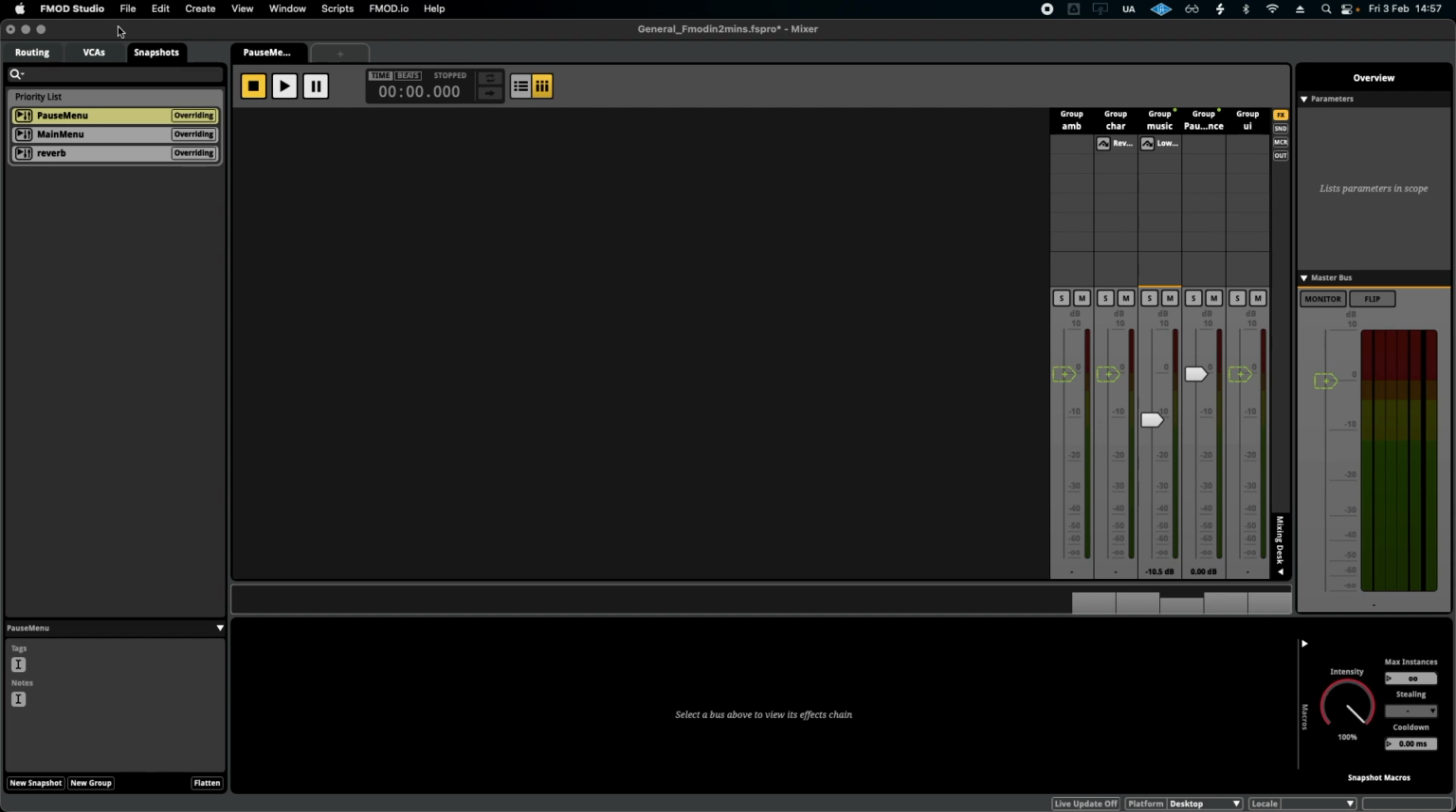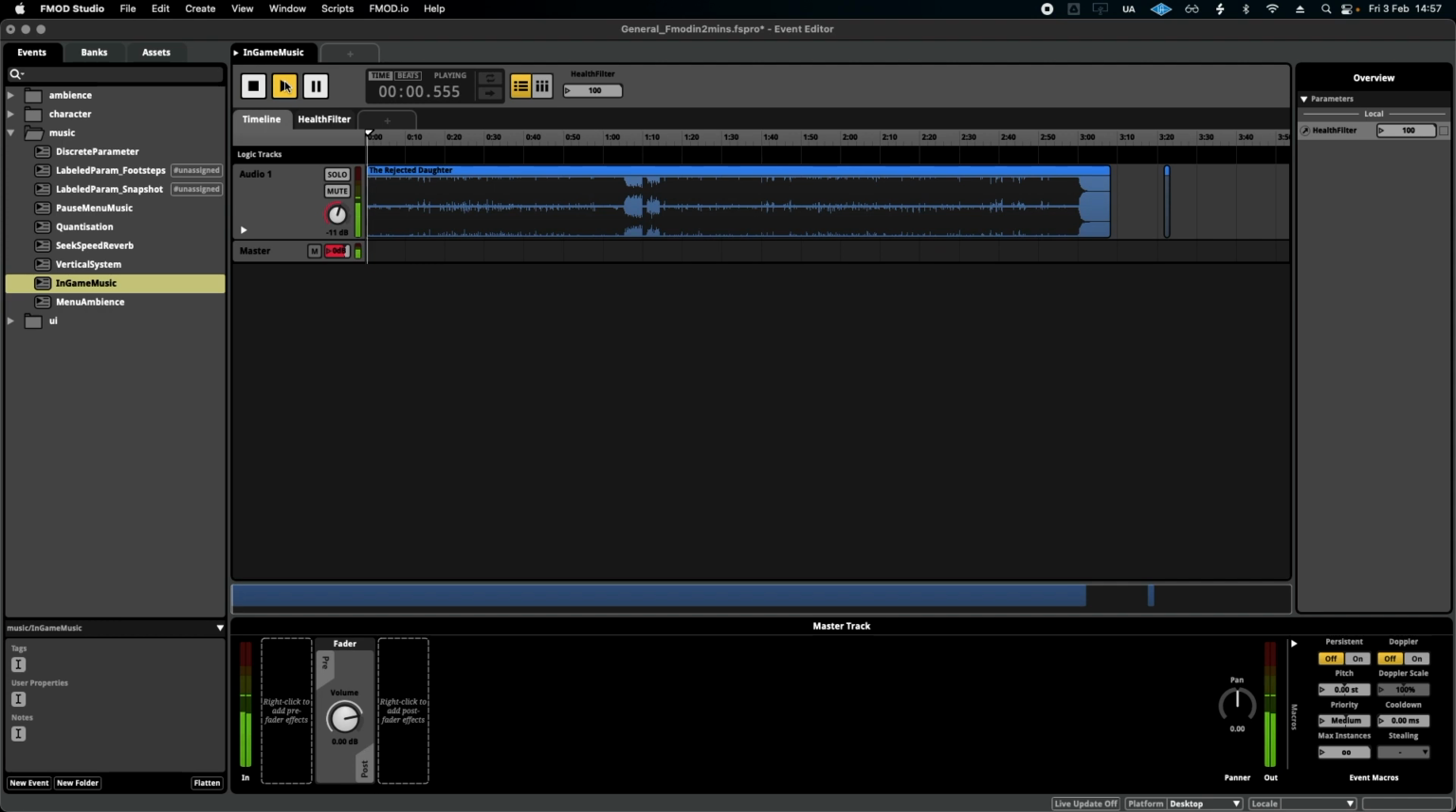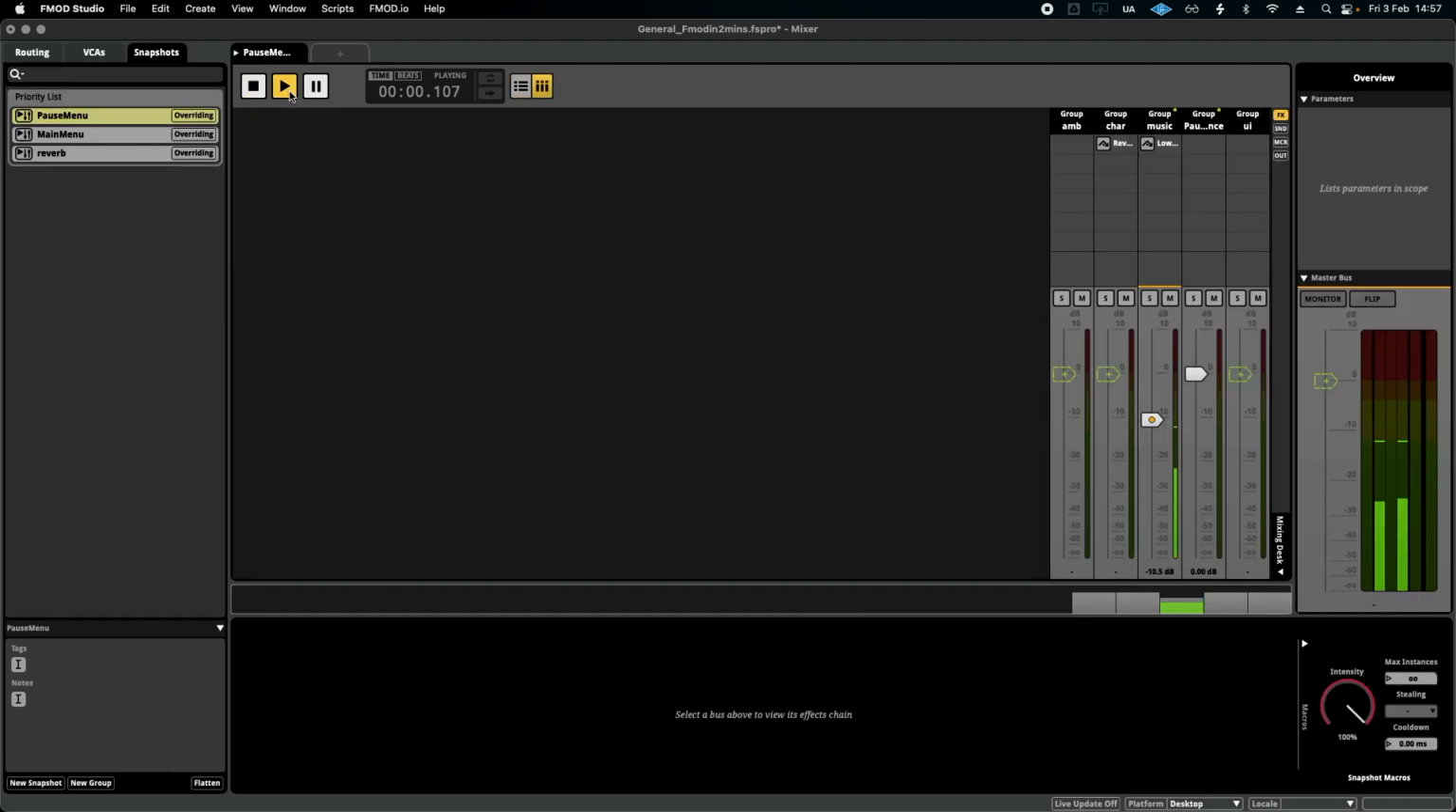So for instance, if I play an event, activate my snapshot, and it's filtering and lowering the volume, as you can see over here. This dial affects how much of it is in action, in play, basically, right? And you can see the little orange circle moving accordingly.